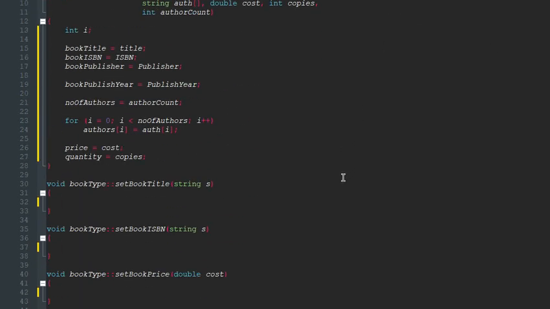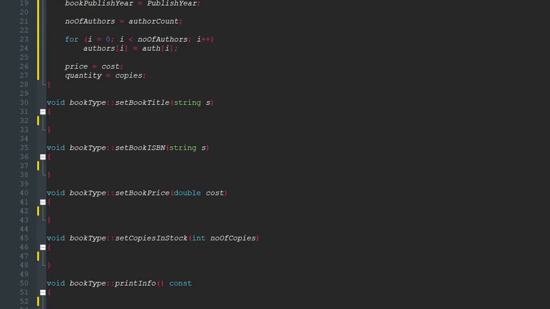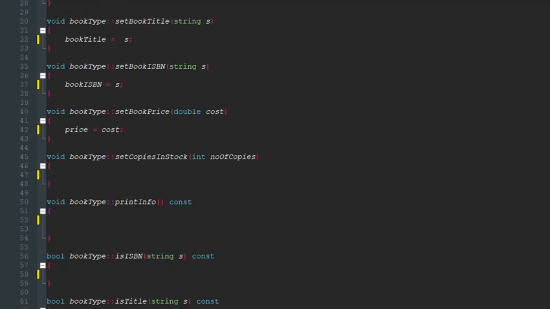Let's go up. Now we can get to our set functions. So first of all, for set book title, all we need to do is write in book title is equal to s. For set book ISBN, all we need to do is write in book ISBN is equal to s. For set book price, price will be equal to cost. For set copies in stock, all we need to do is write in quantity is equal to number of copies.